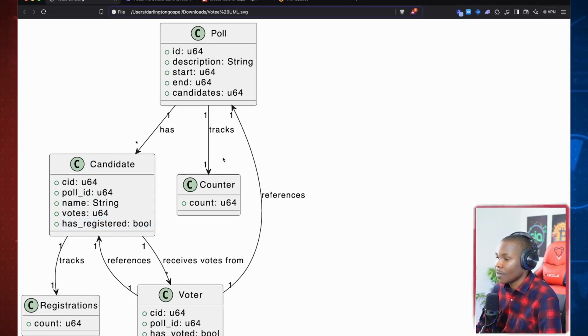Before I proceed, you should know that we have a counter state variable that keeps track of all the polls, giving us a total number of polls that we have on the platform. So for each poll that is created, this counter is going to increment.